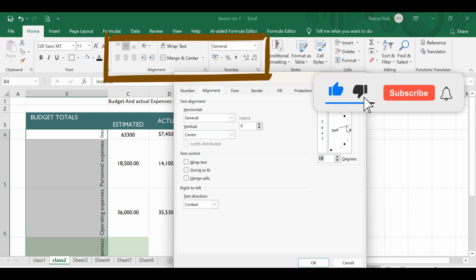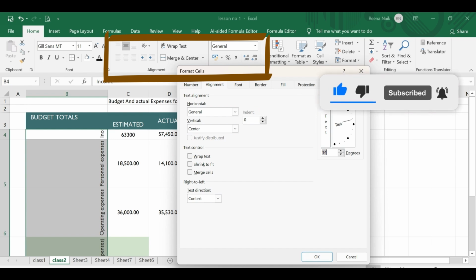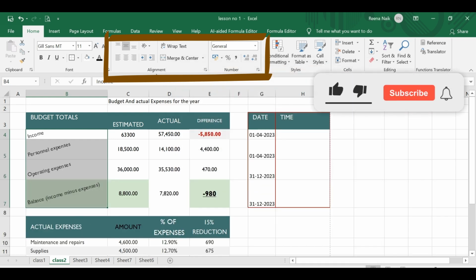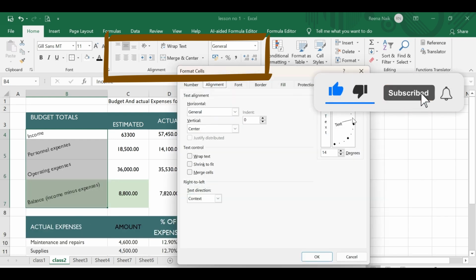wherever you want you can rotate it. Automatically the text will also change. Now this has become 14. Okay, see, this has become 14. Again alignment to correct it.